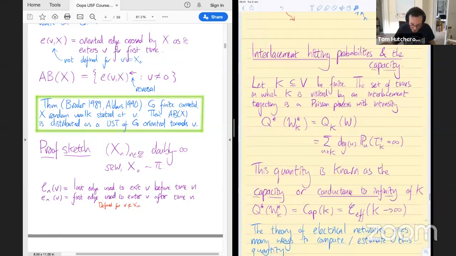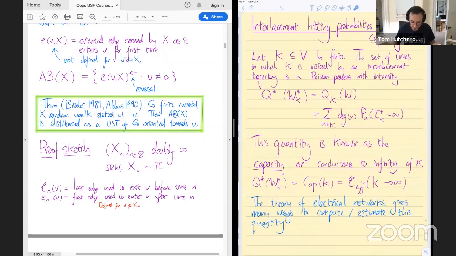So this is going to be the idea for proving these one-endedness theorems. We're going to analyze this sort of Markov chain, Markov process where the past is evolving. And to do this, we'll need to know something about how quickly the interlacements hit a set. So if I take any finite set K, then the set of times at which K is visited by some trajectory is itself a Poisson process, and the intensity is given by q star applied to this set of all trajectories that you get, just by the definitions.